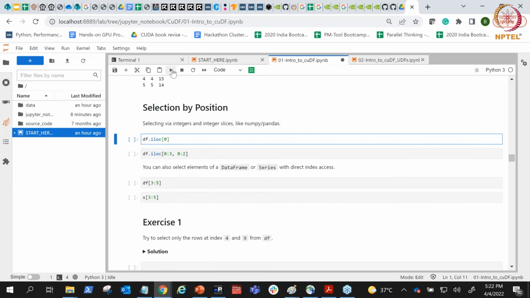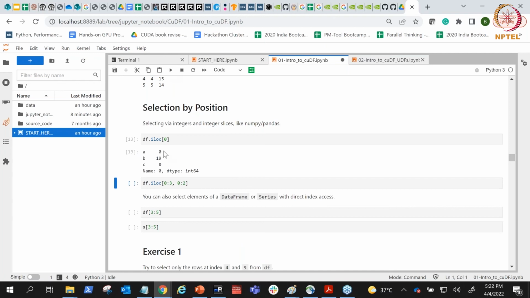And you can see here that I want only the location 0. In that particular case, it is giving me all the 3 values of the columns at the 0th row. So A having 0, C having 0, and the B column having the value 90. So it is giving me the 0th row of all the 3 columns.